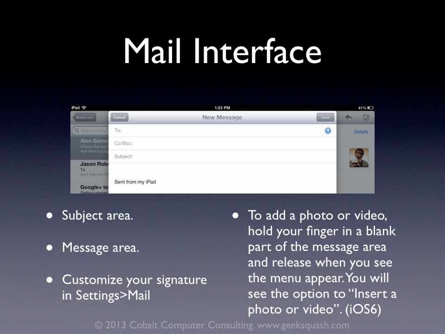Subject area, you've got the message area. You can also see where it says "Sent from my iPad." That's just by default programmed by Apple. You can go in there and customize your signature to say whatever you want. You can have your name and your email address and all of that stuff. And that option's located in the gray gear icon on your front screen under Settings and Mail. You'll see where it will say Signature.